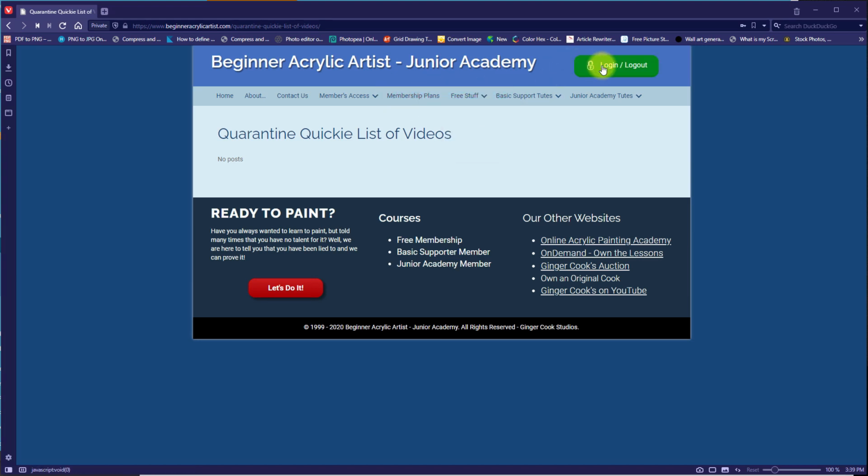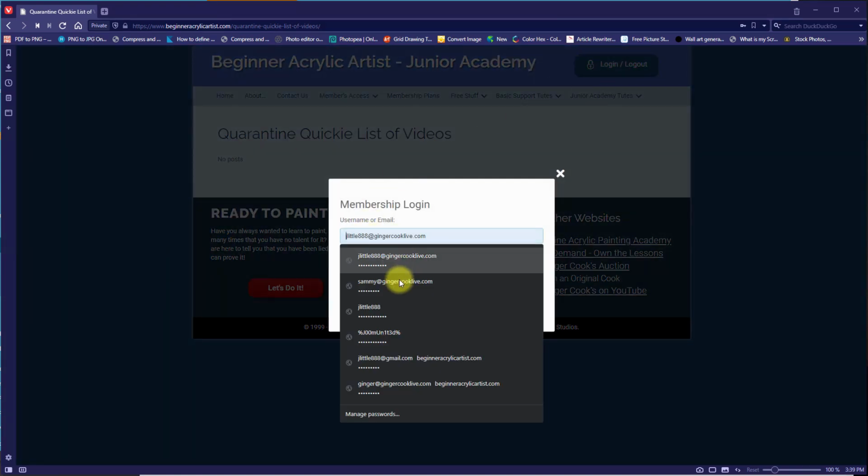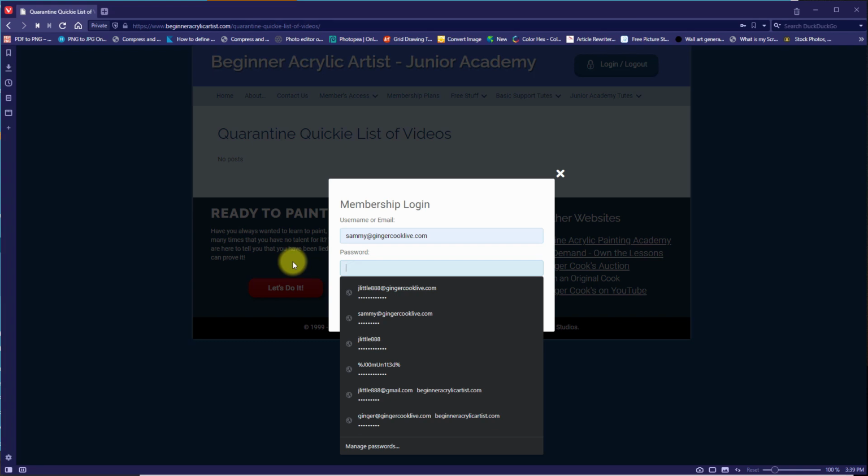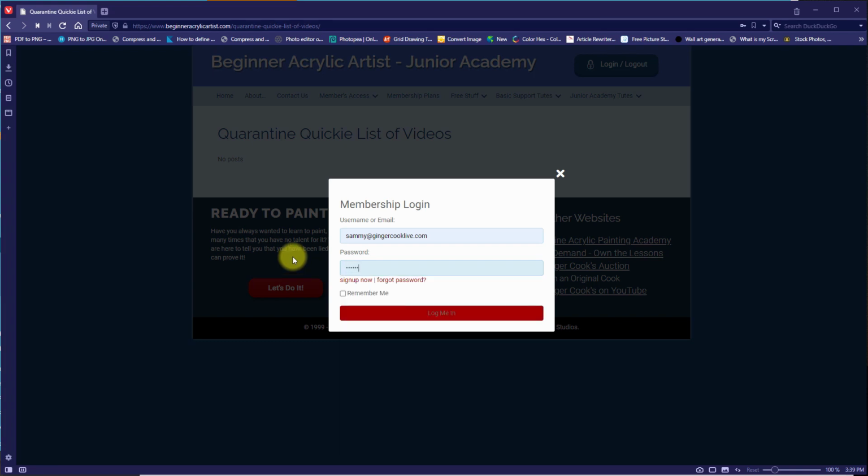So we go to your login, a big button right here in the upper right-hand corner. And we'll use Sammy's account. And Sammy changed his password because Sammy does that now and then.